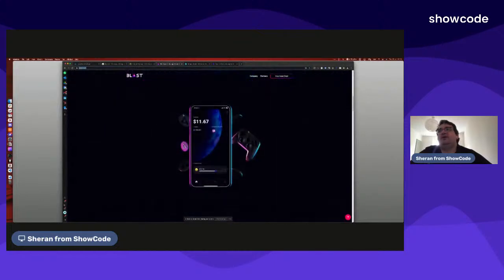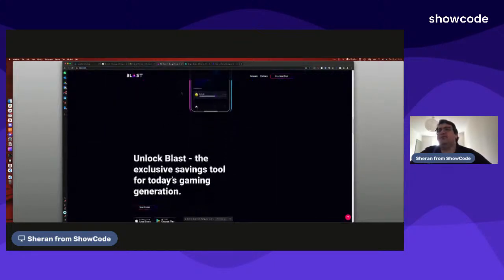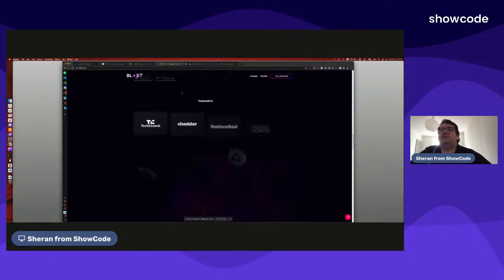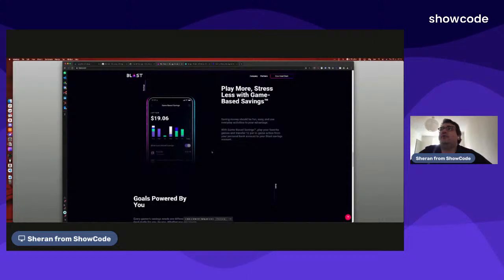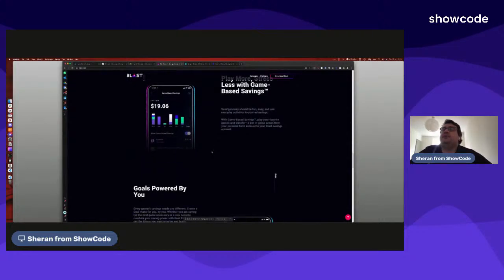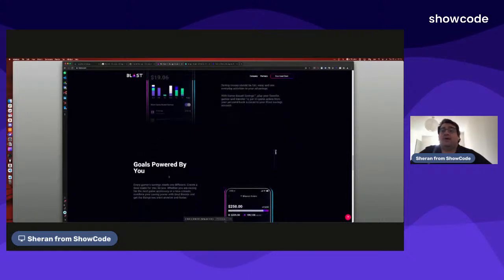And so the whole idea behind Blast is you set up, let's see if I can scroll down, there we go. You set up savings goals, and with these goals, you unlock certain achievements in the games you play that help boost the amount you save. So the goals are powered by you. Every gamer's savings needs are different, creating goals made for you by you, whether you're saving for the next accessory or new console. Combine your saving powers with goal boost to get the things you want smarter and faster.